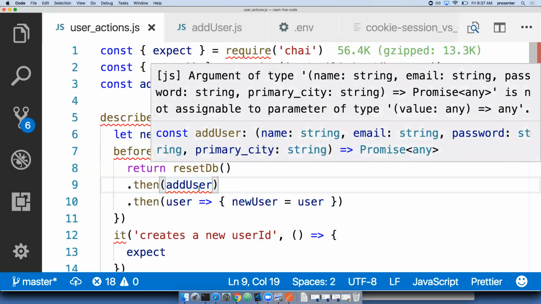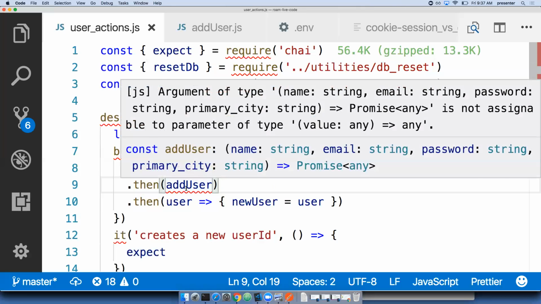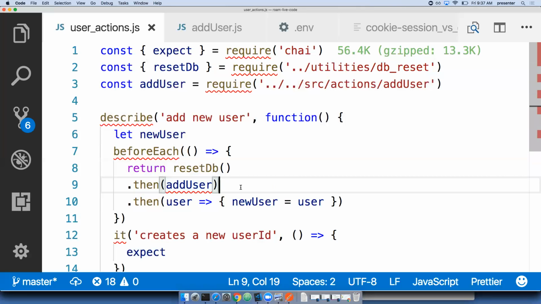Argument of type is not assignable. Okay, so it's just getting a little upset because the signature of this particular function doesn't match. I'm not concerned about this. Basically, this function is not matching what it thinks a function should be, but I'm going to ignore that. But it is a function. Here I'm passing an unnamed function. Here I'm passing a named function.